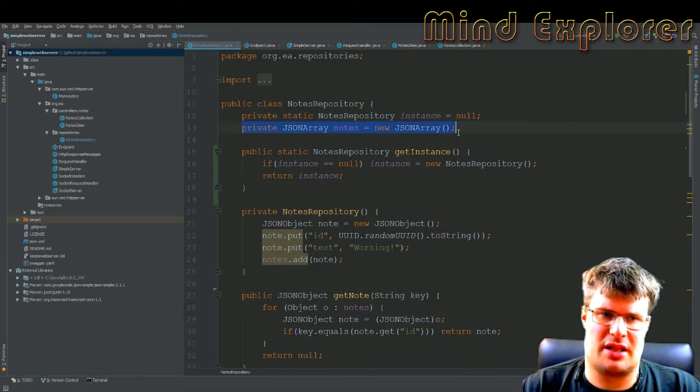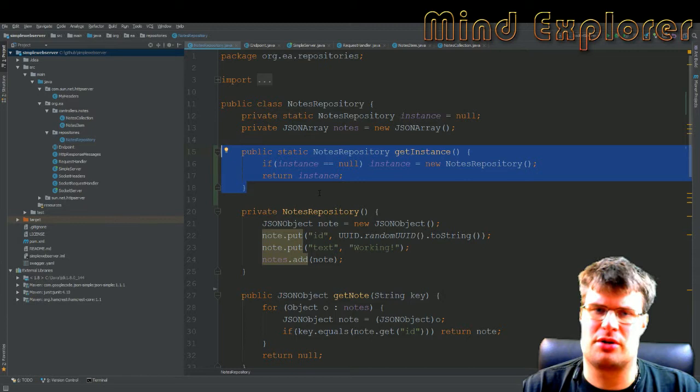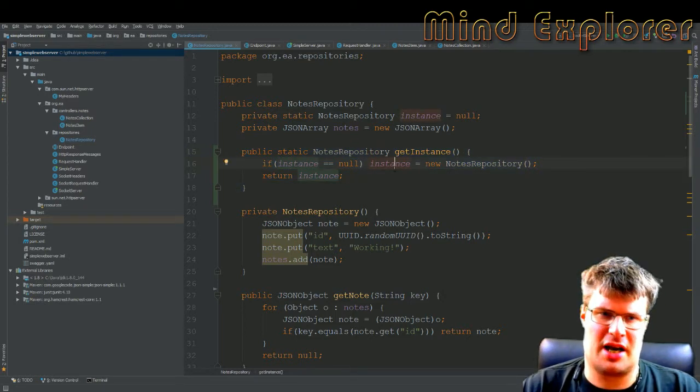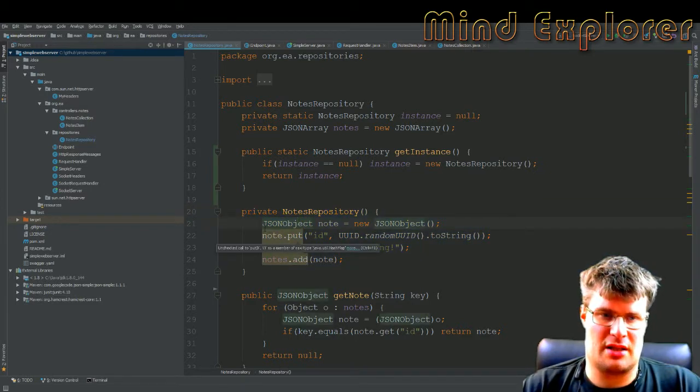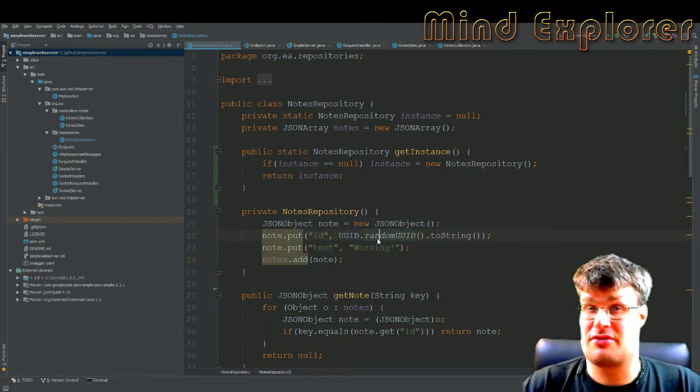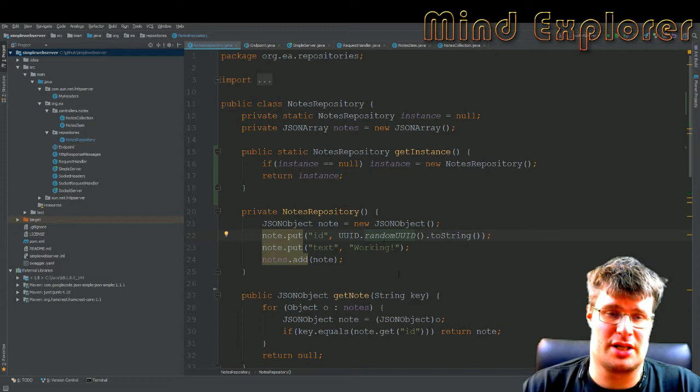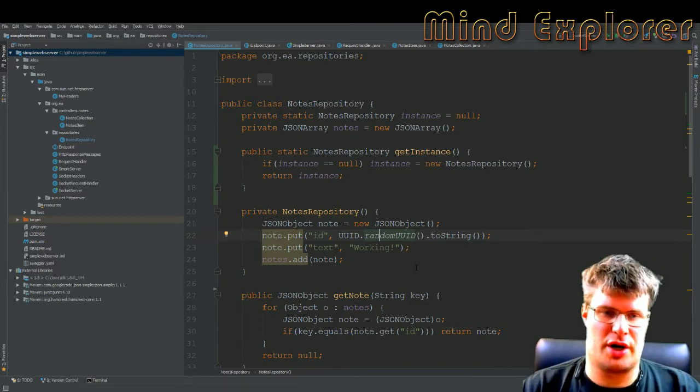So here we see that I have a JSON array, and this holds all my notes, and this is also a singleton, so I will only have one instance of this class at any time. The only way to create one is through this static method, because the constructor for this class is private. And in the construction, I create one message, so I have something on screen when I load this up, so I see that it's actually working.